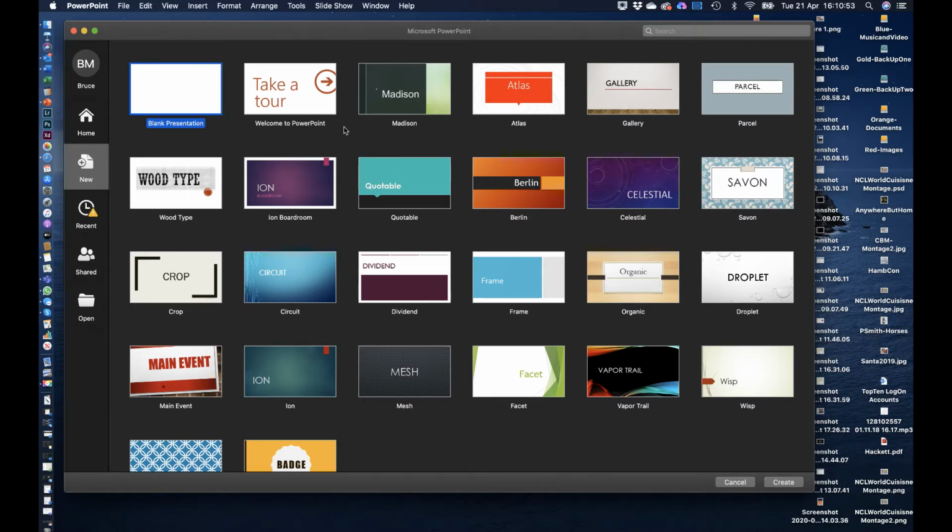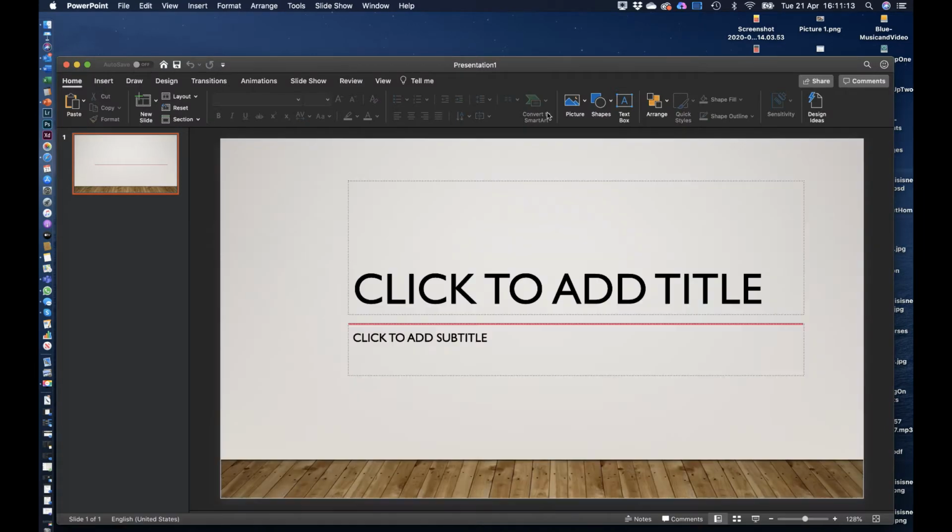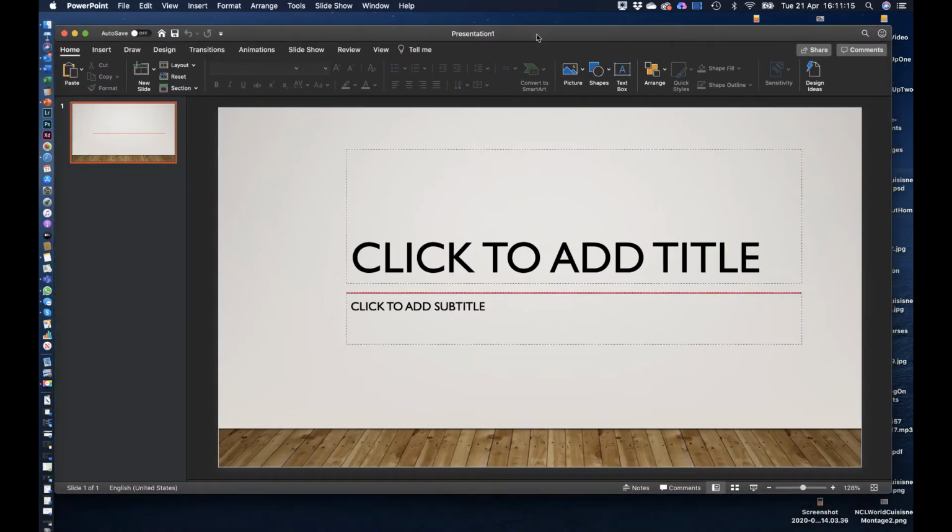You'll notice that a lot of these are visually very graphic, and therefore for my personal taste they're a little bit too much. I'm going to select something quite simple. I'm going to choose Gallery. I'll double click on that and it will open a new presentation for me.